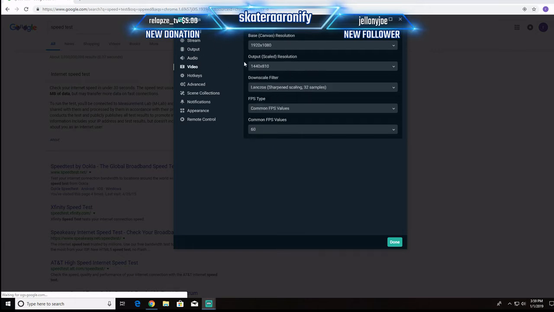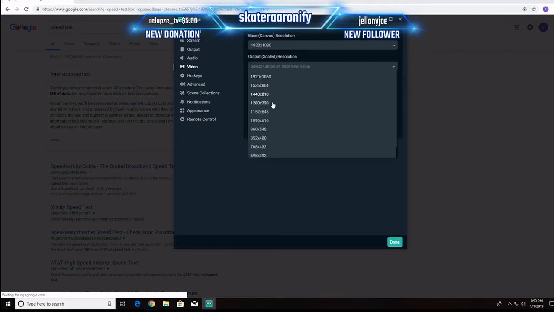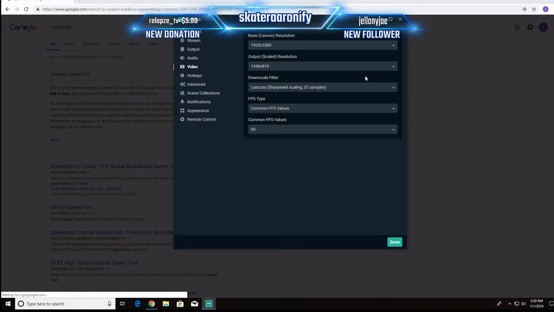Next is video. The video type is very, very important, because this is how your stream is going to run. For the base canvas resolution, I have 1920 by 1080. But I downscaled it to 1440 by 810, or you can just do 720, whatever you want. This is going to help you figure out which runs your stream a lot smoother.